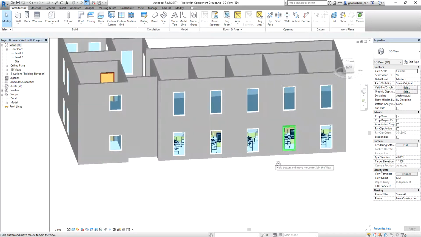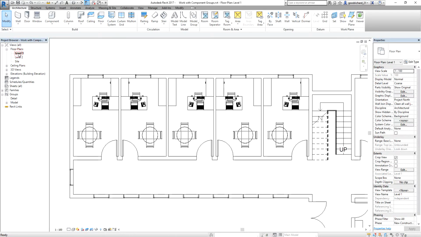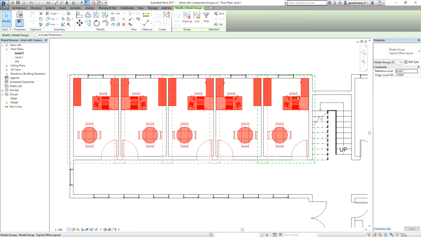If you want to duplicate or copy these elements to the second level, this is what you are going to do. From level 1, going back to level 1, I'm going to select all the groups. I select all the groups by holding control to select them. And then after that, from the clipboard panel, you can see here copy to clipboard. So you just click that. And then as you can see, there's the paste drop down. So you just click the paste drop down, and then you can select here align to selected level.